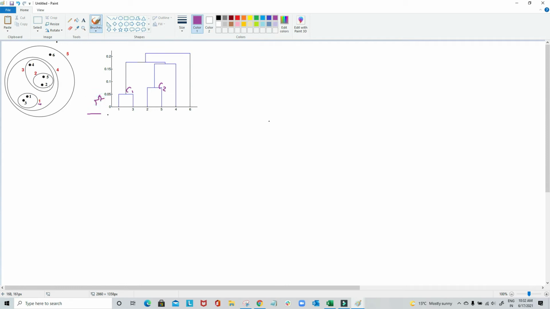In the second iteration, it checks whether point 4 is close to cluster 1, that is the points 1 and 3, or to cluster 2, that is 2 and 5. After finding the distance, it's observed that point 4 is closer to cluster 2 rather than cluster 1. So it forms another tree-like structure. Basically, 4 gets merged with the 2 and 5 cluster. So this becomes cluster 3.